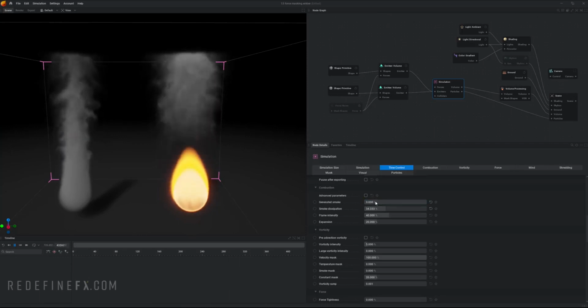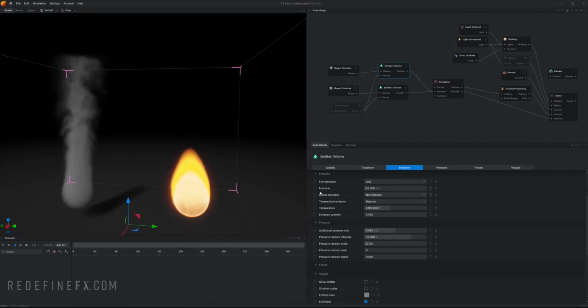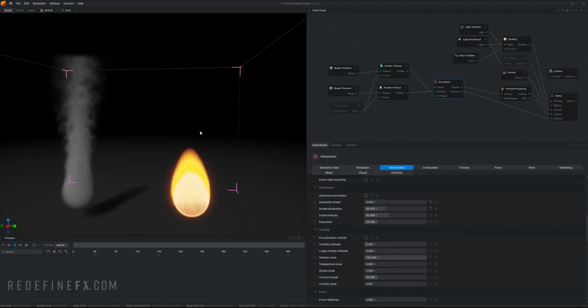So this is another one of those sort of gotcha settings that you have to know about. You might be setting the smoke emission to 0 or nothing and still wonder, why is there smoke in my scene? It's because the fuel is generating its own smoke. So you can just increase this to get smoke this way.